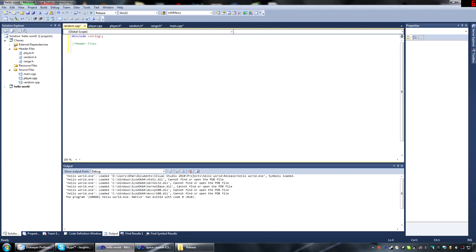Header files. In this case, we want to add two files. Include player.h. We also want to include random. Well, that was stupid. So that's random selected. Alright, and then we want to use std as the std using thing here. Std string, since that's all we'll be using. Hopefully, anyway.